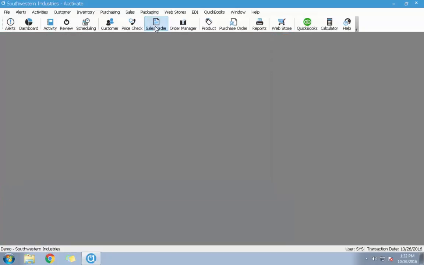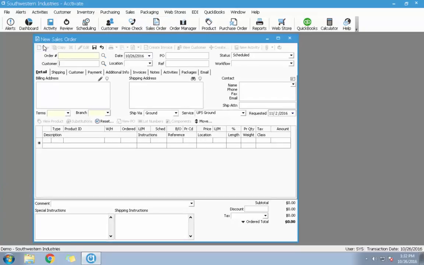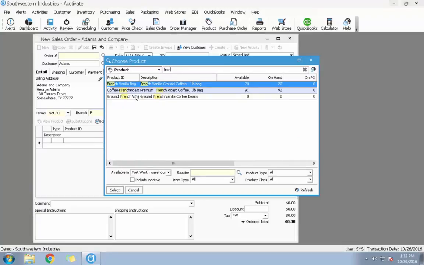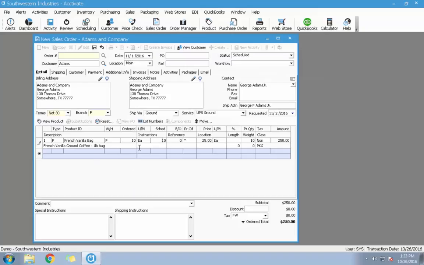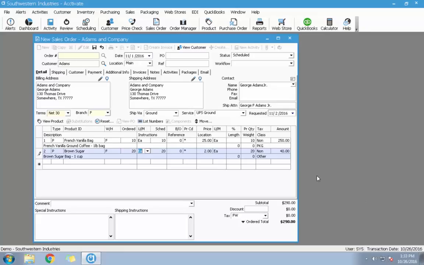Okay, so now let's go into a sales order. I'm going to create a new one for Adams. And let's say they ordered this on 11/1 instead of today. We just say they did this in the future. And they ordered 10 bags of the French vanilla coffee that was already bagged. And they also got 20 bags of brown sugar. Maybe they are a bakery themselves, so they like to drink French vanilla coffee while they make stuff, but they also use our brown sugar.